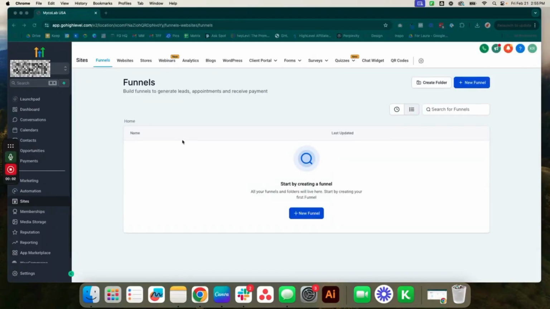Hello, we are going to dive into how to create, edit, and manage landing pages inside of HighLevel. In this video, we're going to go over the basic setup and settings, and then in the next video, we'll go ahead and use the actual page editor.